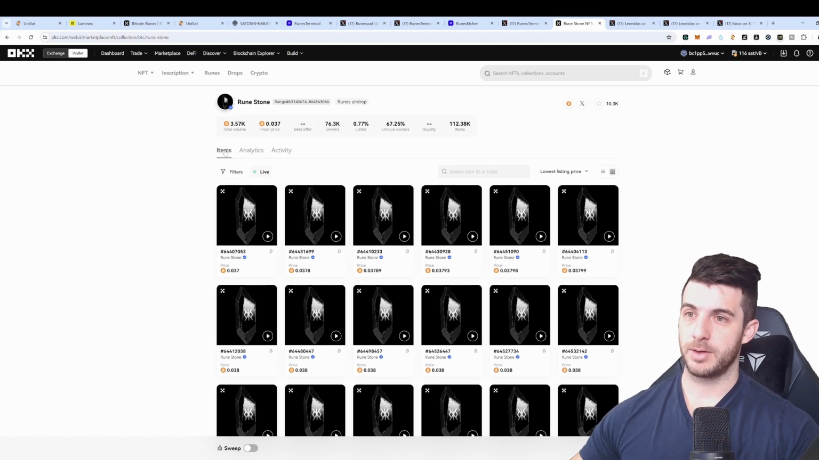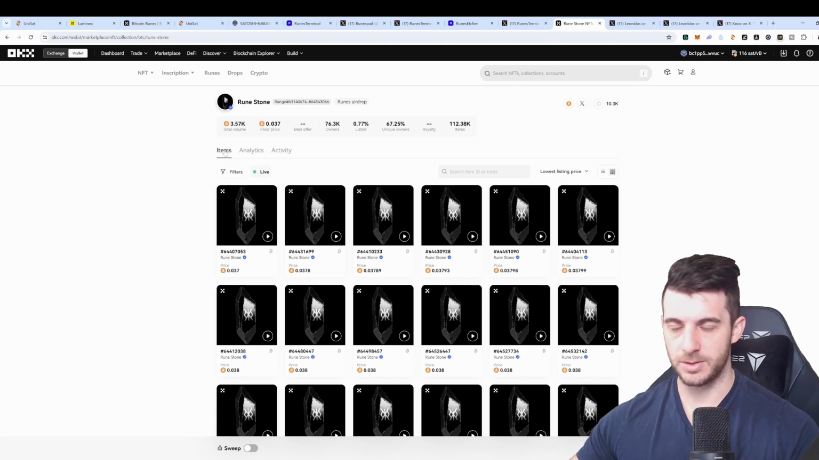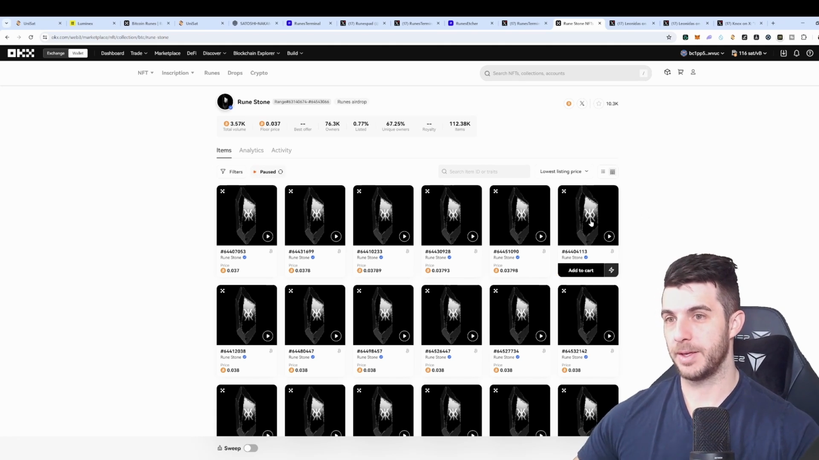And I'm holding my one for getting all these rune airdrops. I think that's a good way to get involved, especially if you just want to buy and leave it and not look too much into it. That's a good way to get involved.